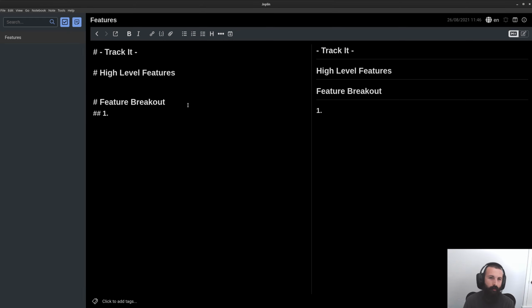Anyway, back to this. TrackIt: the idea behind this is that as people, we have things in our lives that we want to keep track of. Not necessarily tracking as in GPS tracking, but tracking as in, say I have a phone, right?